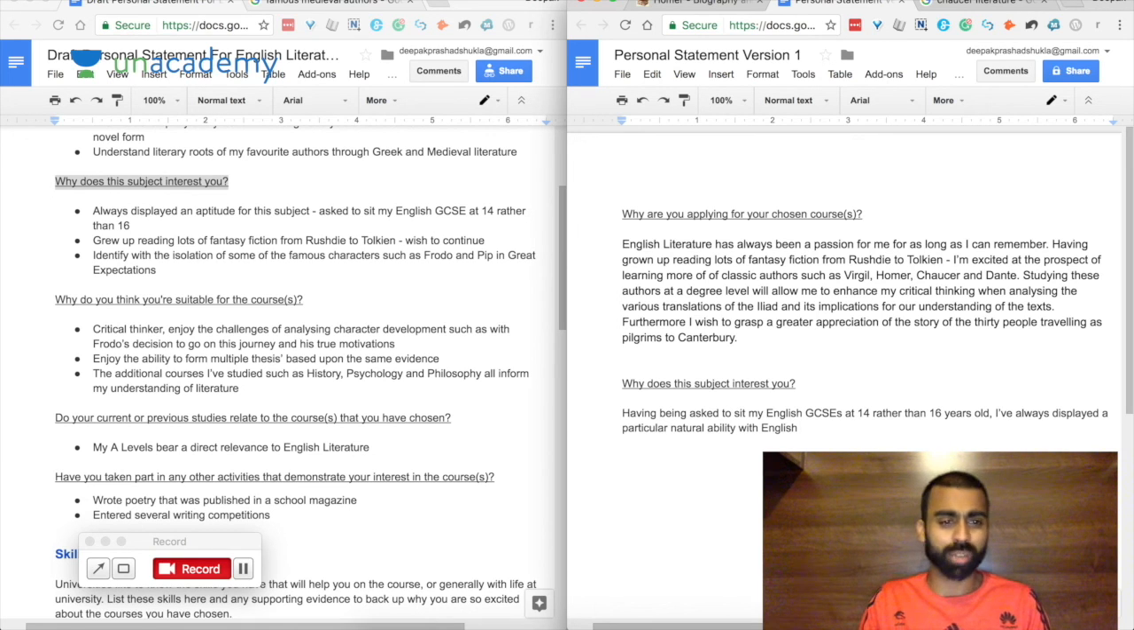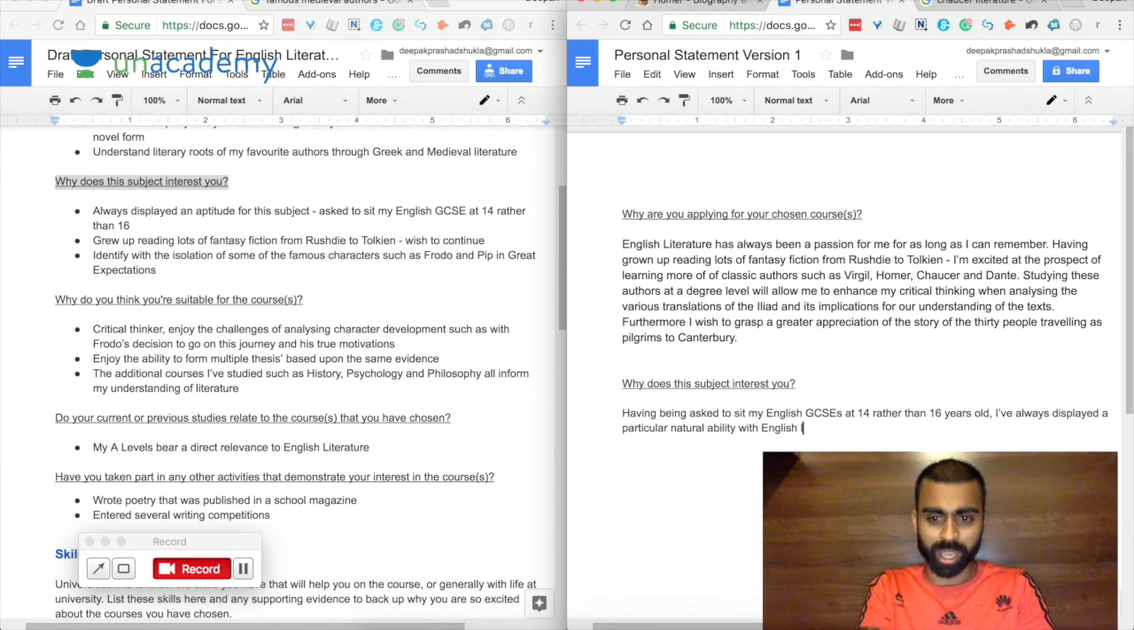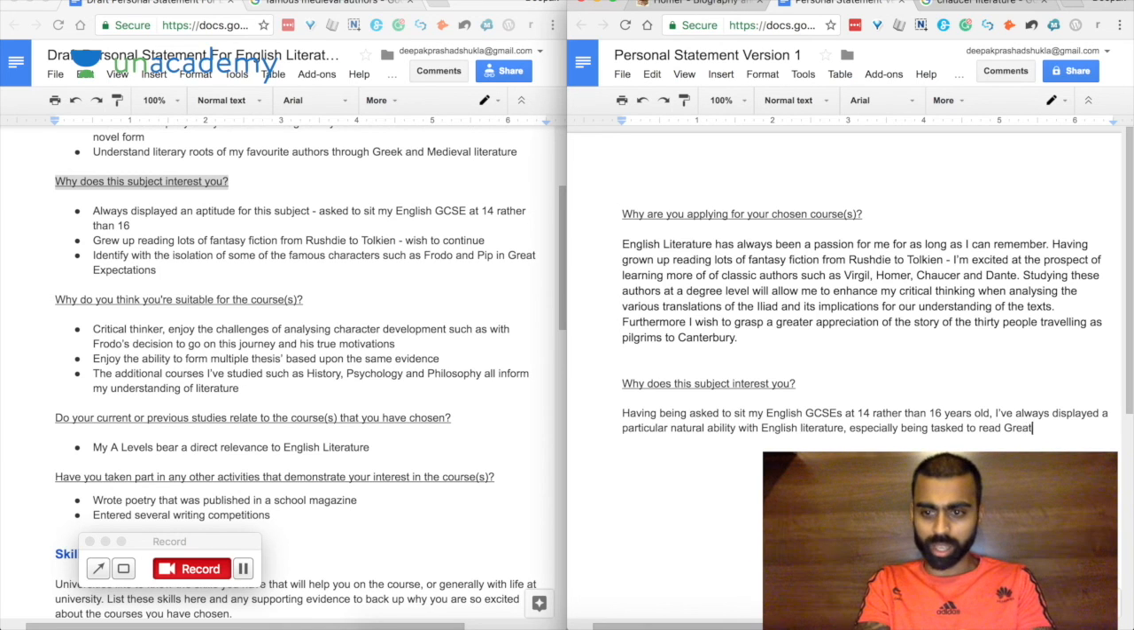I've always displayed a particular natural ability with English literature, especially being tasked to read Great Expectations and Shakespearean texts as an 11-year-old because of my advanced reading age. There you go. That's how you spell that correctly.